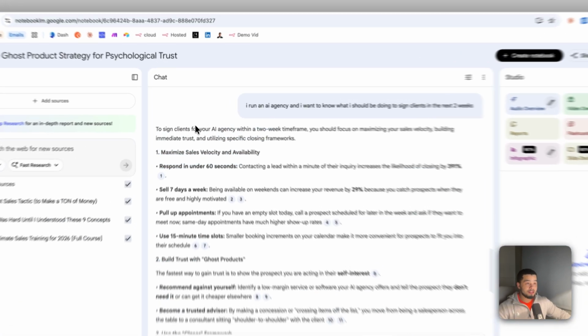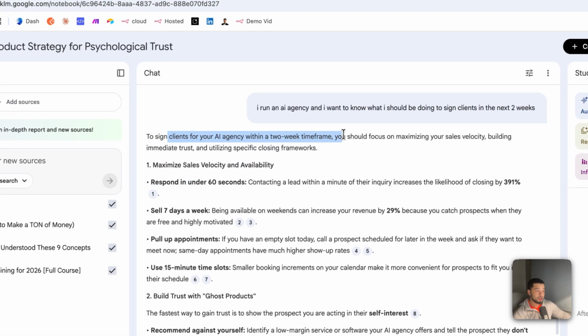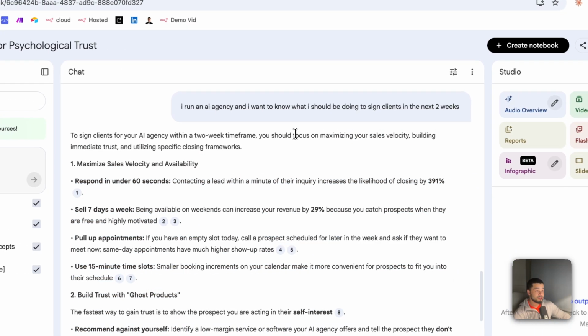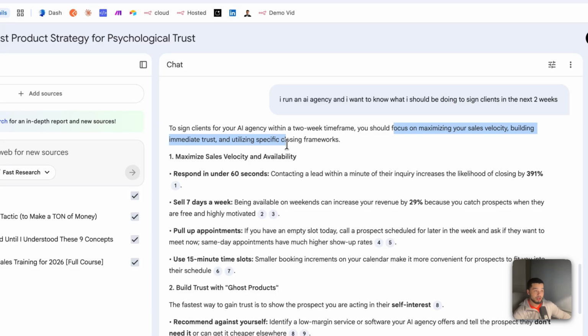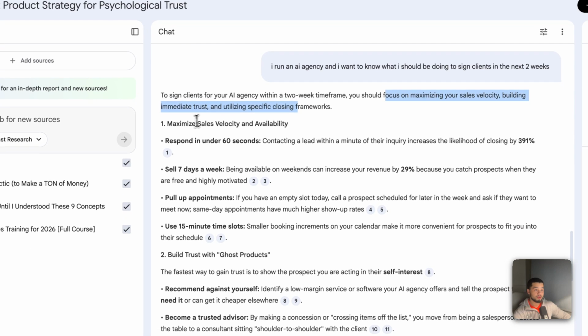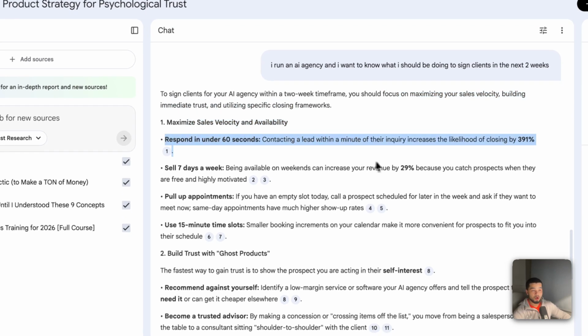So you can see over here, to sign clients for your AI agency within a 2 week time frame, you should focus on maximizing your sales velocity, building immediate trust, and utilizing specific closing frameworks. Maximize sales velocity, it gives you all of the instructions on that.